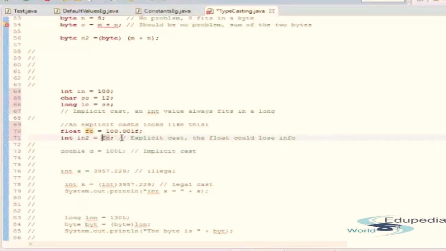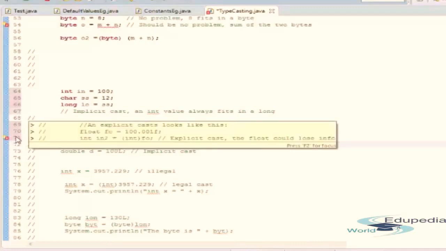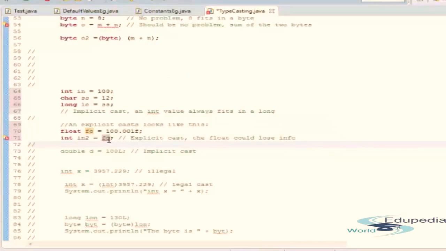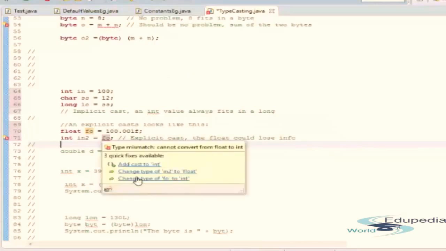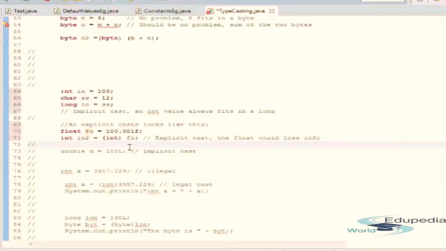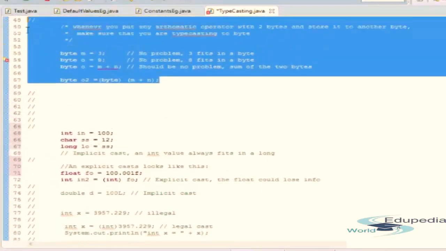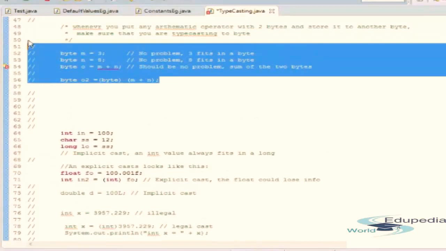So let's try doing that. Okay, see, it's giving me a compiler error, and it says you cannot do that, you have to cast it. So I'm casting this one to int. Now it's perfectly fine. You can cast a float to int explicitly, but by doing so it will definitely lose precision. So the output that you will see on the screen will be 100, not 100.001f, because we have converted it into an int. So let me show you the output as well.